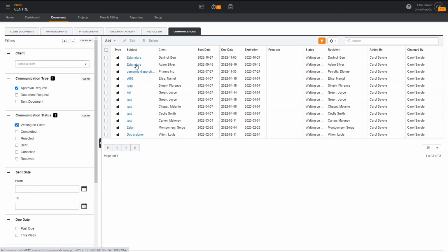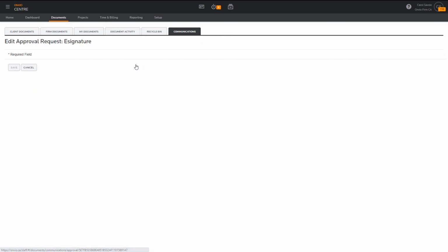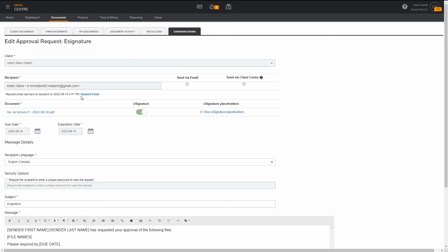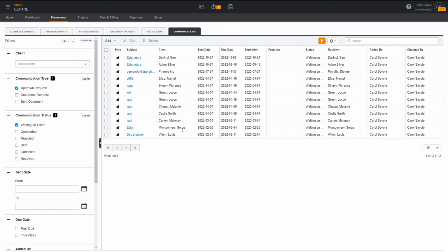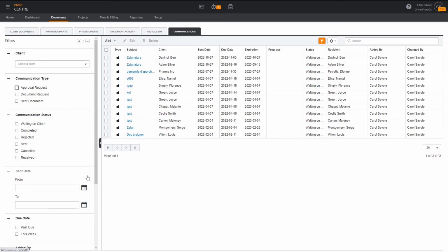At any time, you could go back in an approval request and you could resubmit the request by email or via Client Center to your client. So by clicking on this icon here, it will actually send a notification email to your client to ask them to complete the approval request. Okay, so again, just by clicking on this icon here, you're able to filter all of the communications that are sent out to your clients.